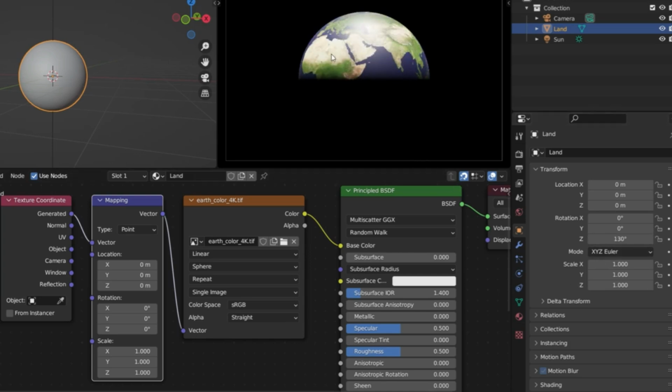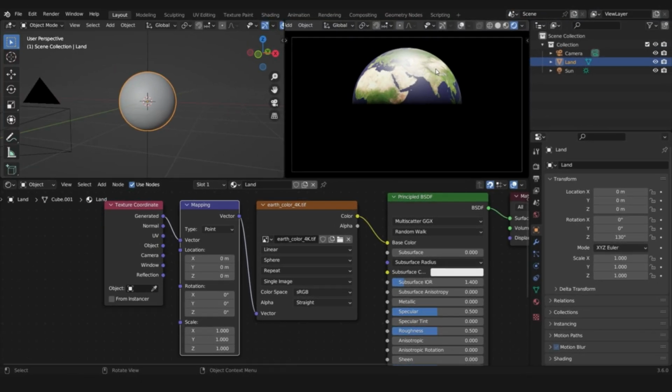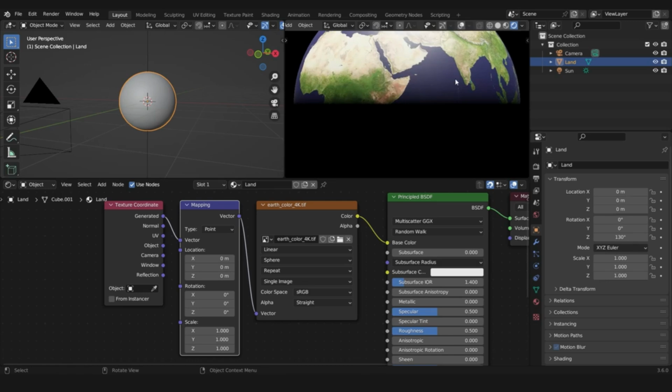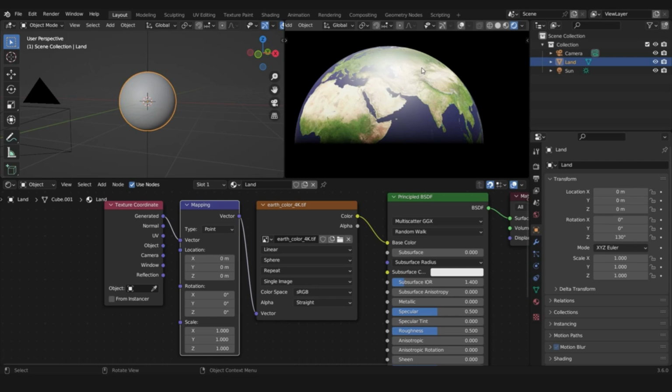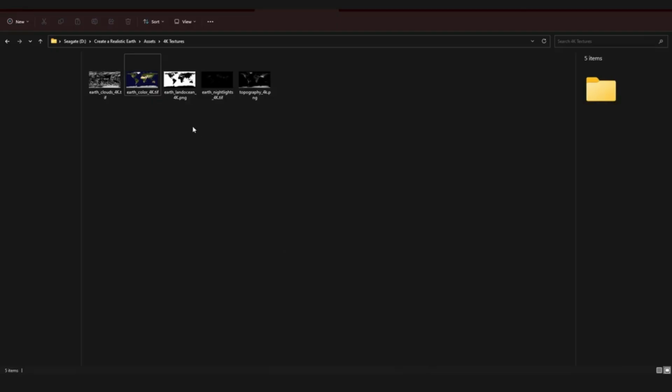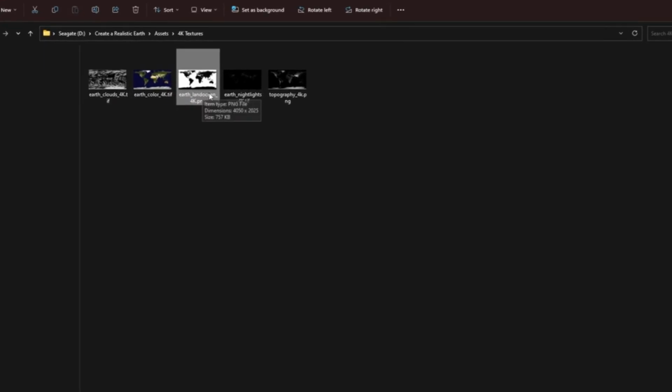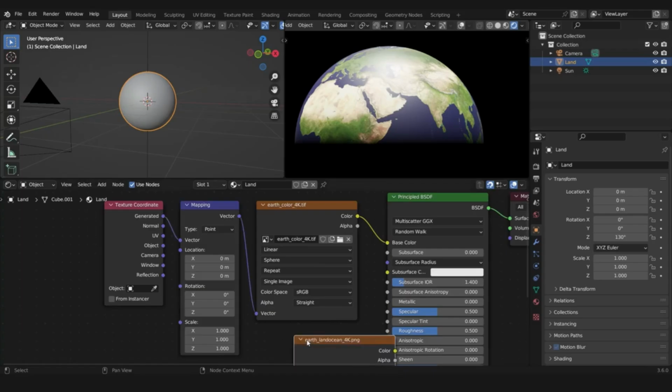You can see Africa right here, Asia right here, but this still looks kind of fake because in real life, for example, the oceans should reflect more light, and the areas where the land is should be slightly rougher and should have some bumps, and that's where the Earth, land, ocean comes in. It is basically a black and white texture, which will help when it comes to the roughness. So I'm going to take this Earth, land, ocean and bring it into Blender.